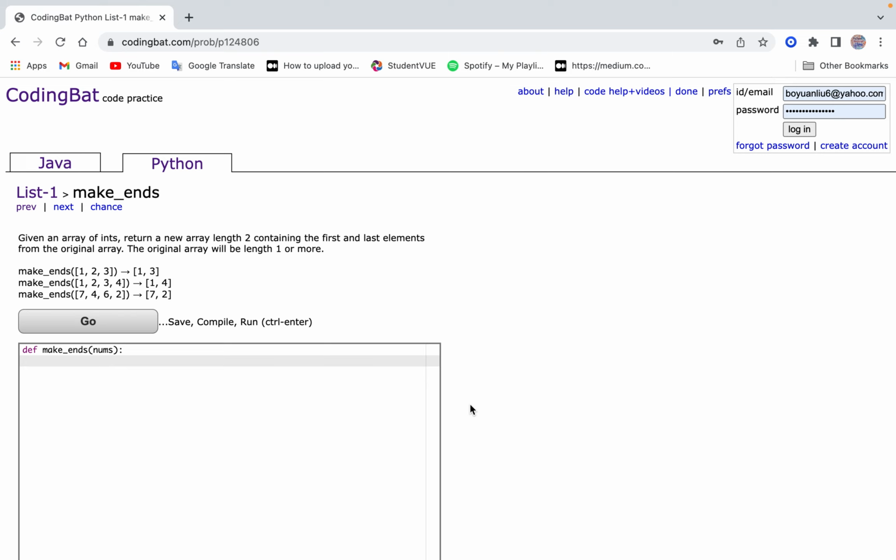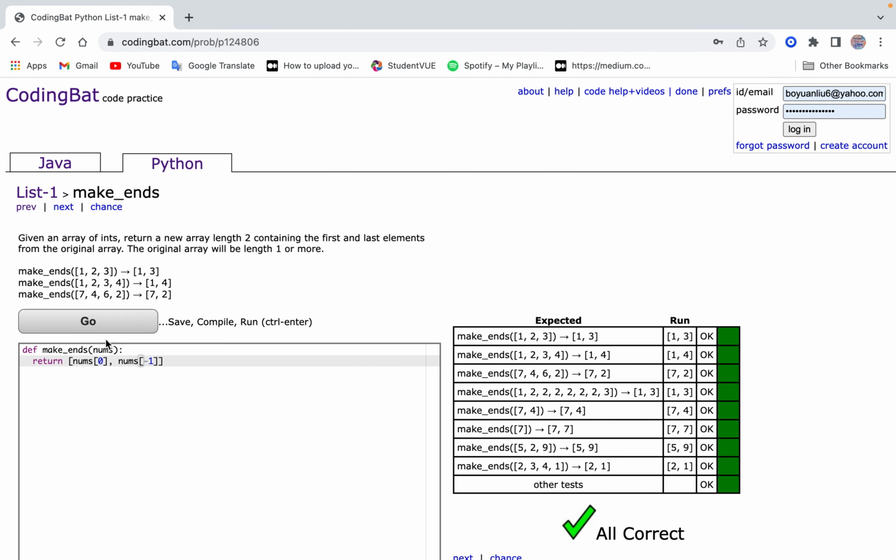All right, makes ends. Given an array of integers, return a new array of length 2 containing the first and last element from the original array. The original array will be length one or more. First and last. Okay, so this is similar to what we did before. Let me do that. And there we go. So index 0, the first element, and -1, the last element, put them in a list.